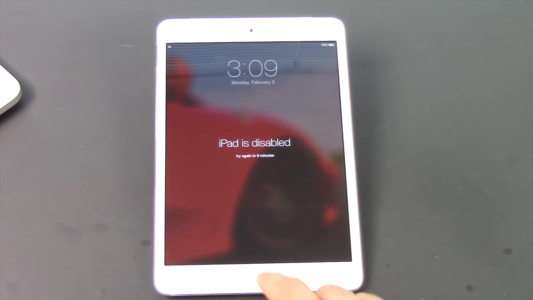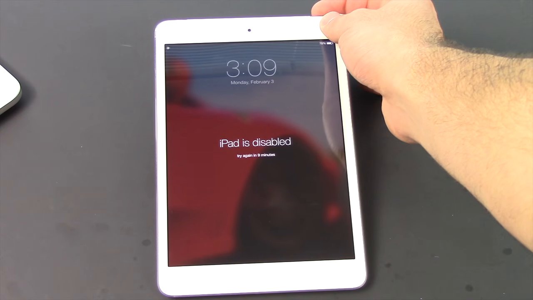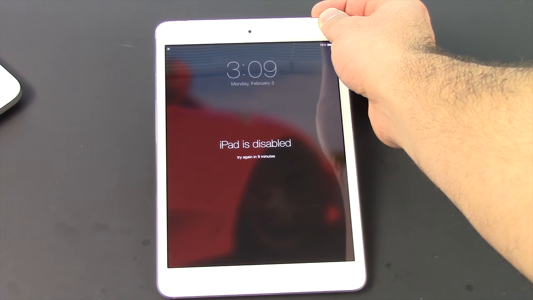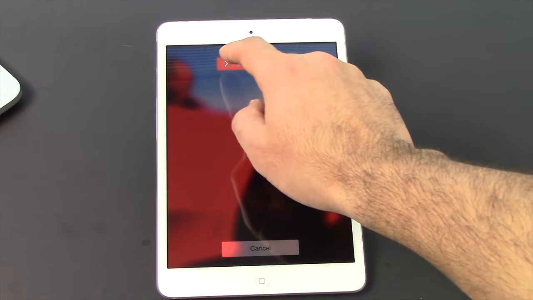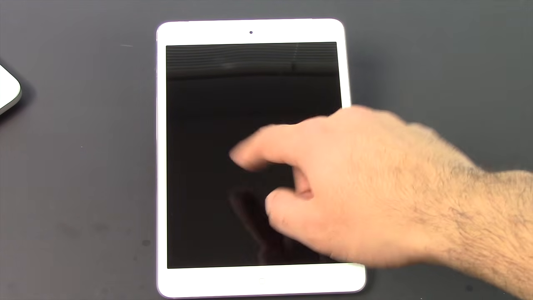So the first thing that you're going to want to do is to turn your device off. Hold the power button at the top here, hold it down until you have the slide to power off option right there on the top, slide to power it off. You're going to get the little spinny thing, wait till that's done powering off completely and then continue on.